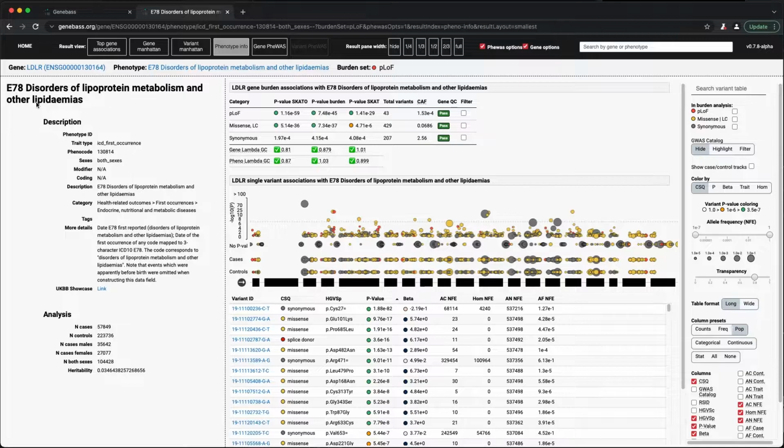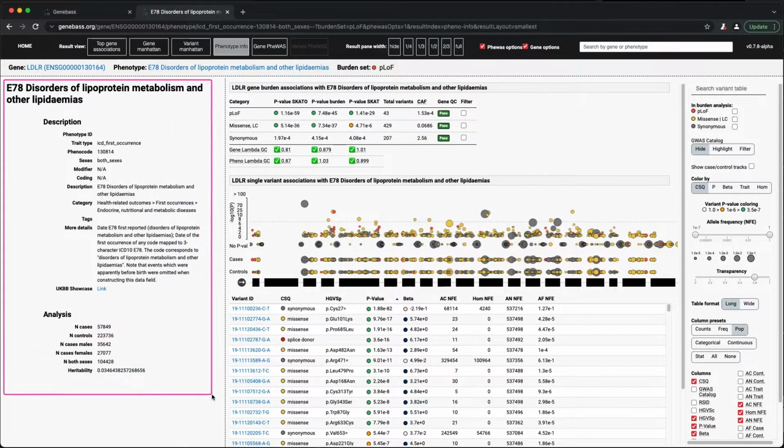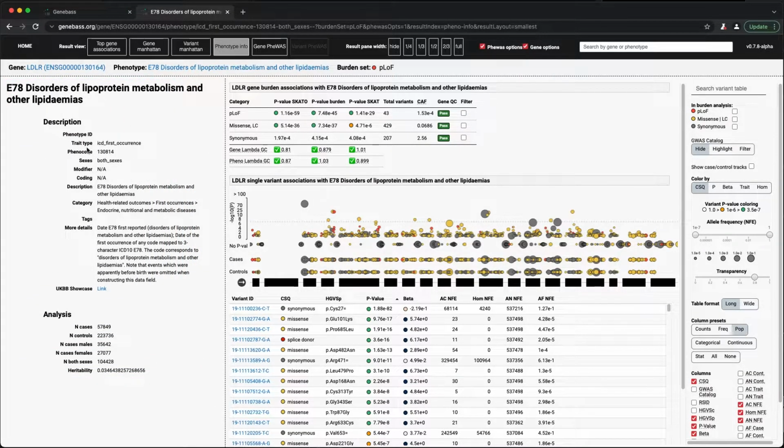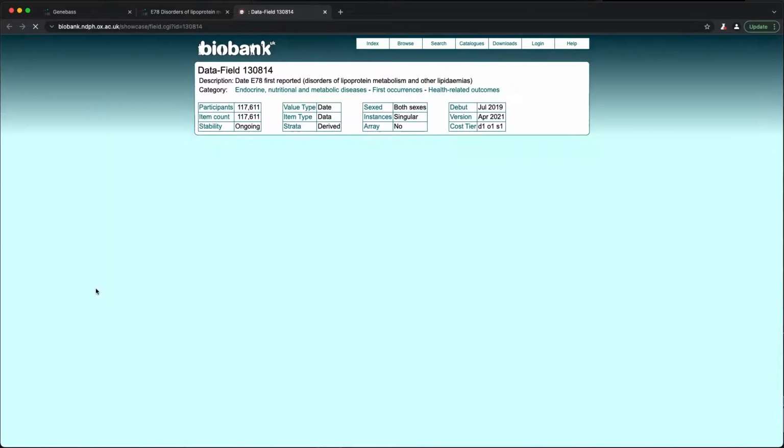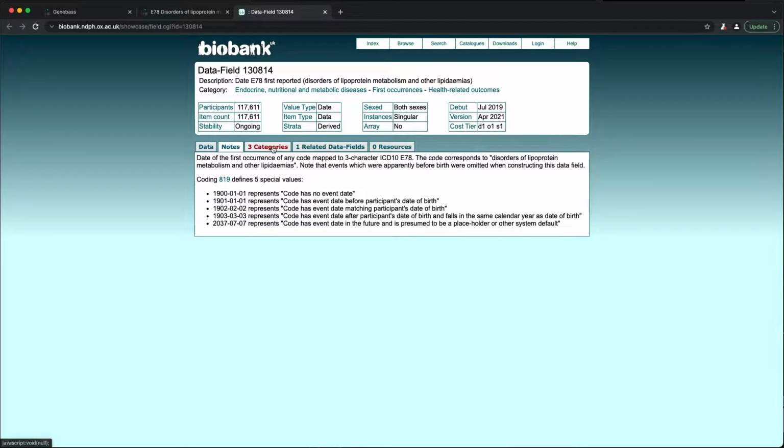On the left-hand side, we have details about the phenotype, including identifiers, descriptions, category information, and information about how the phenotype was determined, as well as important analytical details like the number of cases and controls. There's also a link to the official UK Biobank showcase website if you need more information about the phenotype.